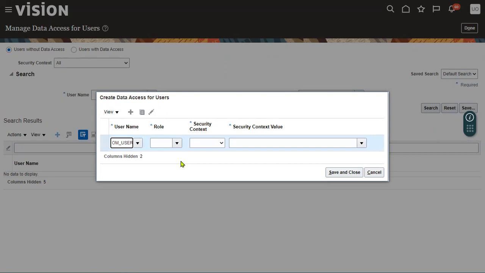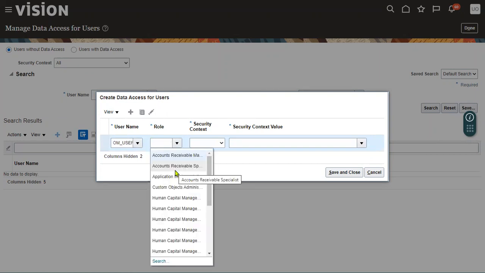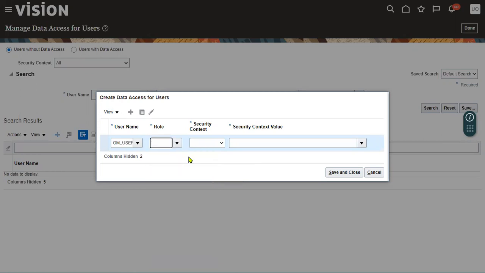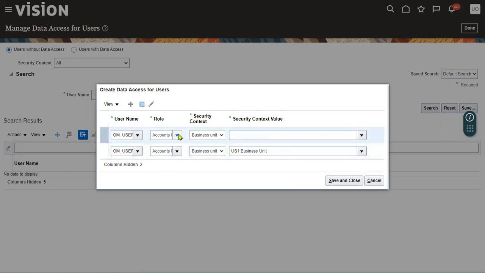Choose the username here and choose the role name, Accounts Receivable Manager, Business Unit. We are working for the US1 Business Unit, right? Choose this. Let's select another role, whatever we have added: Accounts Receivable Specialist. Choose this, go for Business Unit, and we are working for the US1 Business Unit. Go for Save and Close.